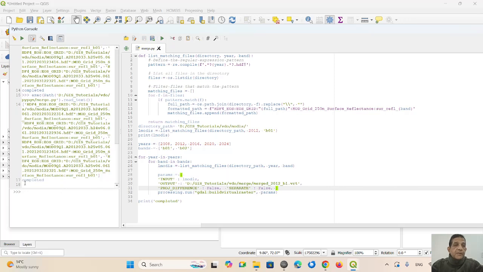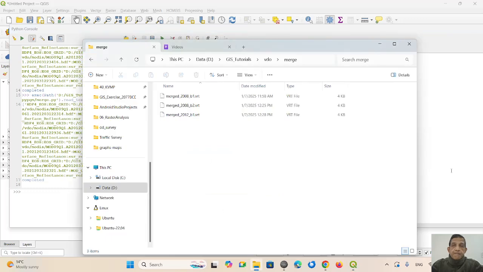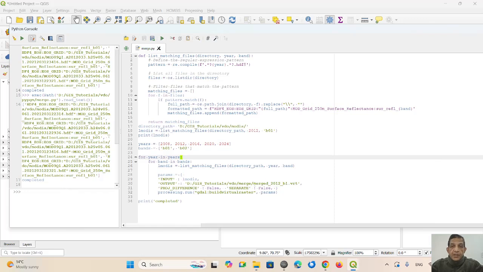So after running this, it is completed. So we can see that, but still all the data sets are saved with this name. So still it is not correct.